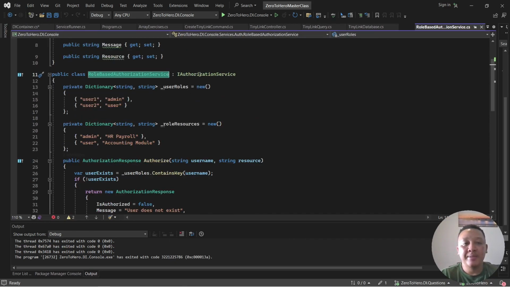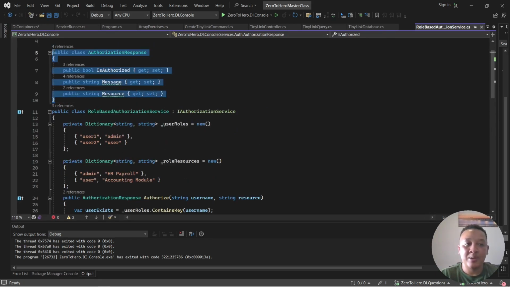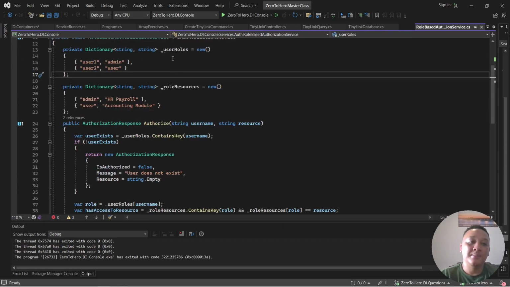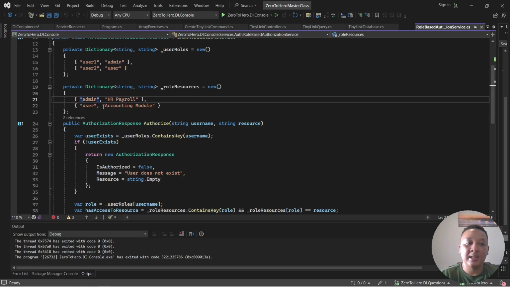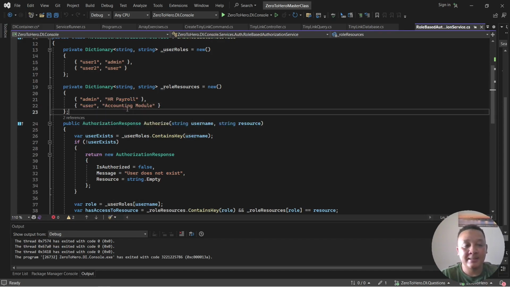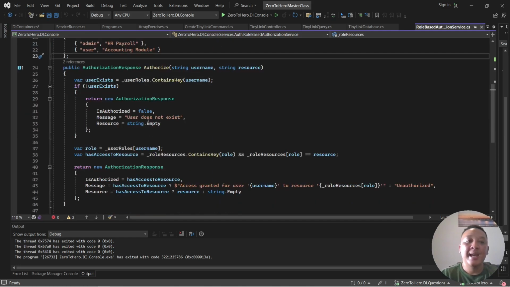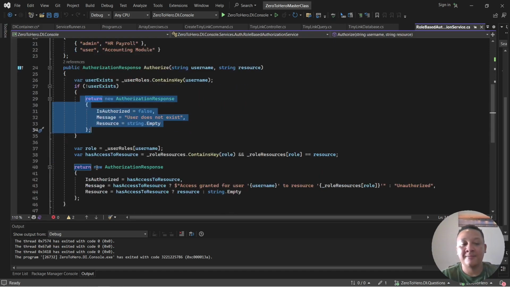So yeah, the same thing goes with the I authorization. Here we have a simple response that is returned when it's authorized. So we have some user roles here. So this user item has this role, this user has this role, and then these are the roles that you need in order for you to access the specific system. So you need to be an admin in order for you to access HR. You have to be a normal user in order for you to access the accounting module. And then we have a simple authorization here that goes and says, hey, does this user exist? If this user doesn't exist, we simply say, hey, this user doesn't exist. You're attempting to access something that's invalid.